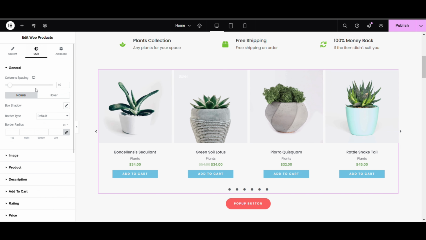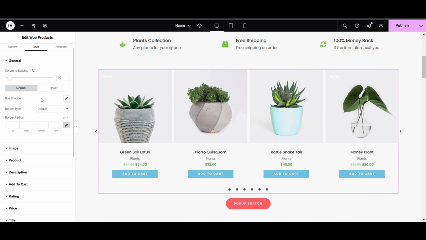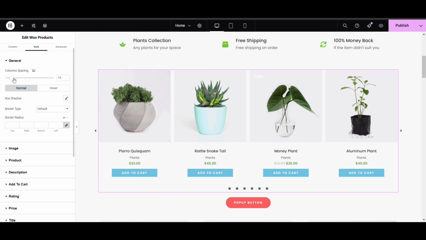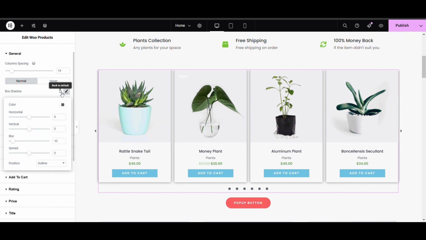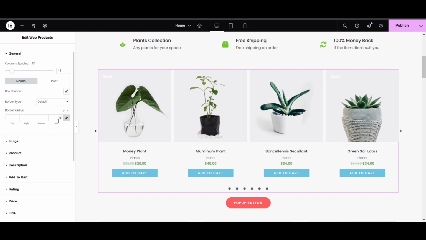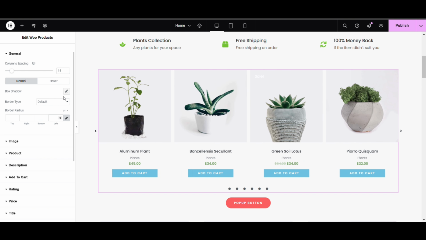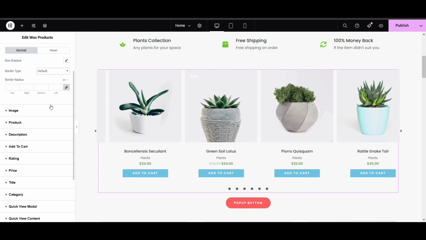Now in the styling part, from here you can style. How? Currently you can see column spacing. From here you can change, increase or decrease. If you want to add box shadow, you can add from here. If you want to add radius, you can add from here. So there are multiple options. You can add background. You can add border from here.